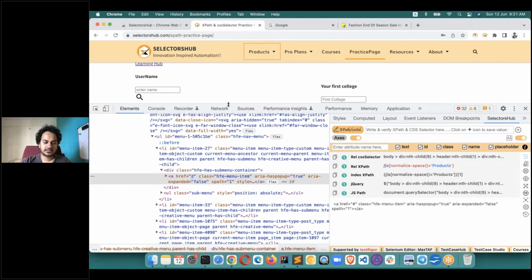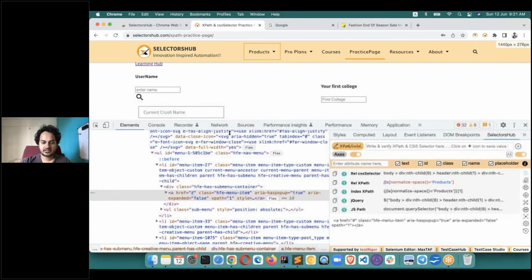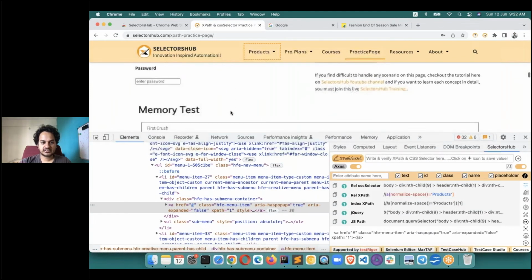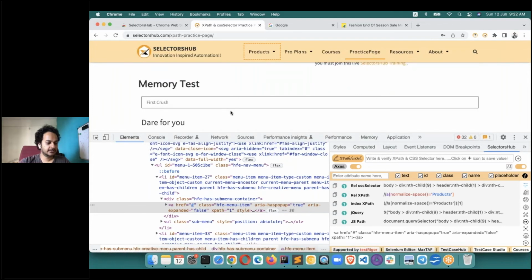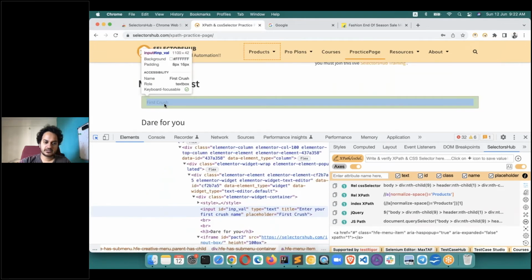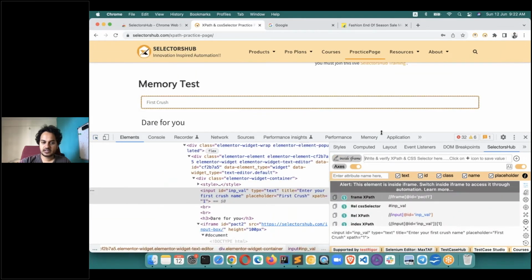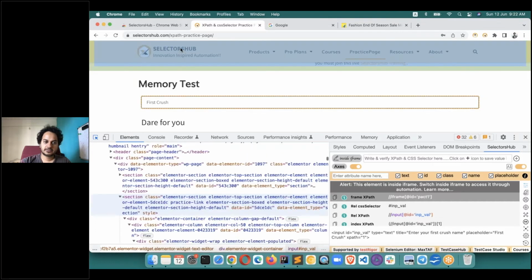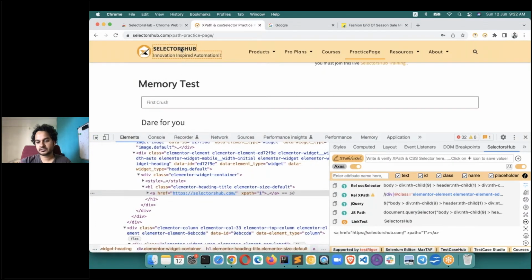Okay, yes, so let me show you the iframe one again. Here you need not do anything. You just inspect the element. If that element is inside an iframe, it will show. It will tell you that this is inside iframe. You just select that and it will tell you. If it is not inside an iframe, then it doesn't need to show you.